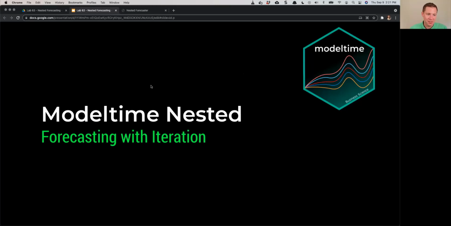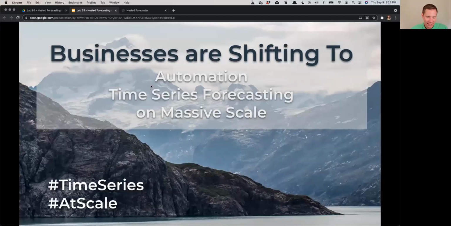Now, what I want to talk about is my model time nested. So what have I been working on the past 3 weeks that has me so excited today? Well, I've been working on solving each of these 3 pro tips and these problems that we have commonly and adding functionality to model time to allow us to do them. So let's talk about that.